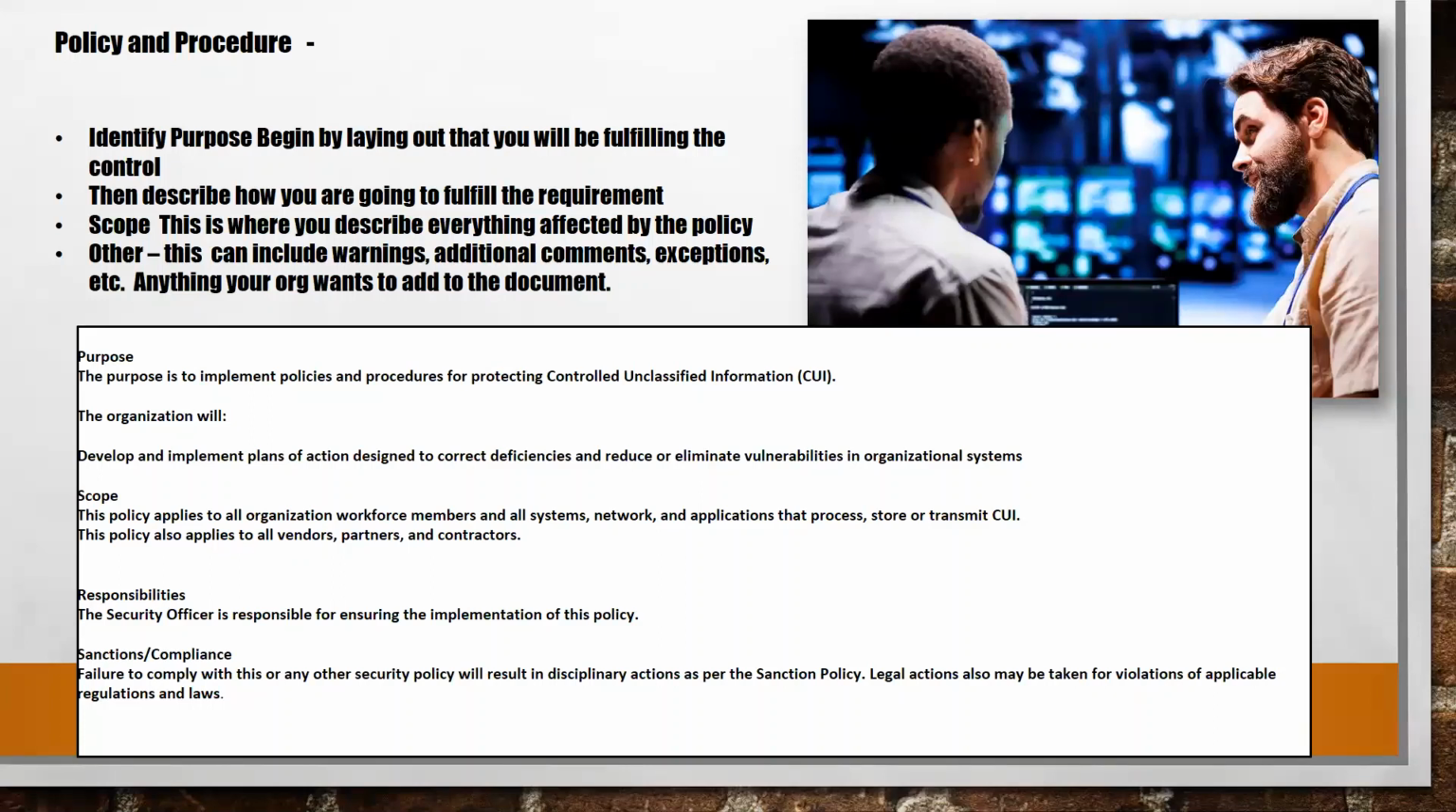Responsibilities. Who is responsible for the document is critical. So you want to just call out that person, the CISO, IT manager, the HR manager, the CEO, whoever. You want to call that out in the document. And then you want to call out sanctions if failure to meet the policy is in place.